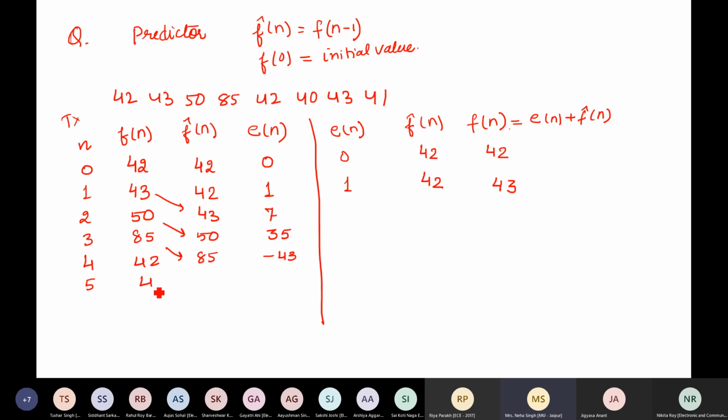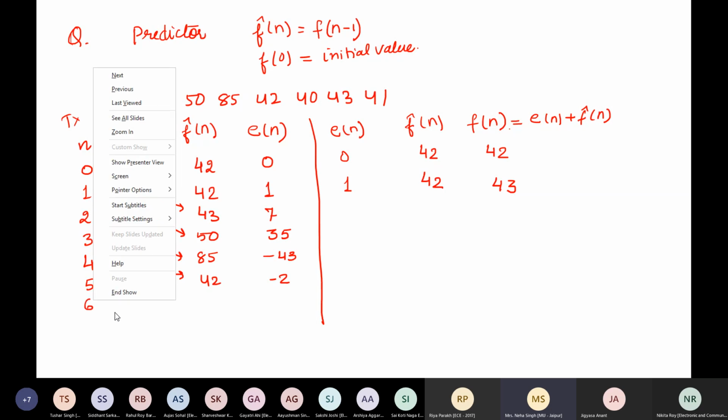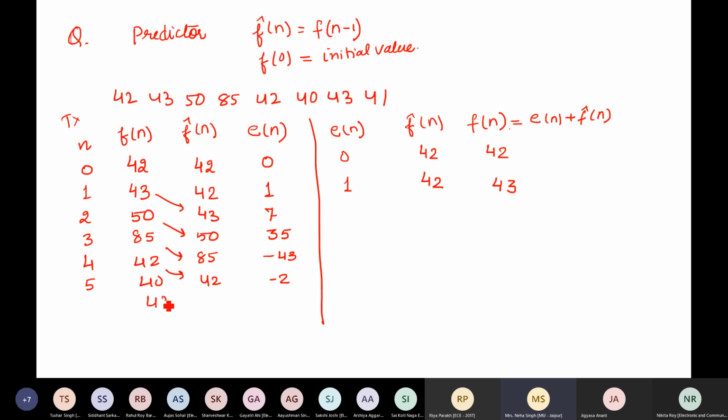For 5 it is 40, previous value 42, so the difference is minus 2. For n equal to 6, 43, previous value 40, so this is 3. And for 7 it is 41, previous value 43, so the error is minus 2. So now the errors received are 7, 35, minus 43, minus 2, 3 and minus 2.